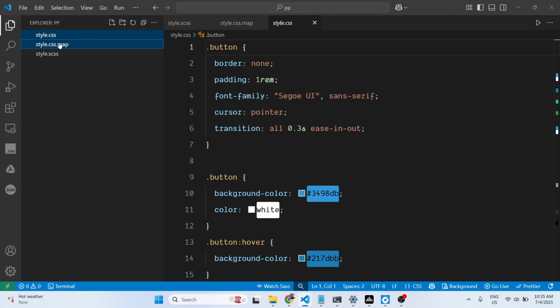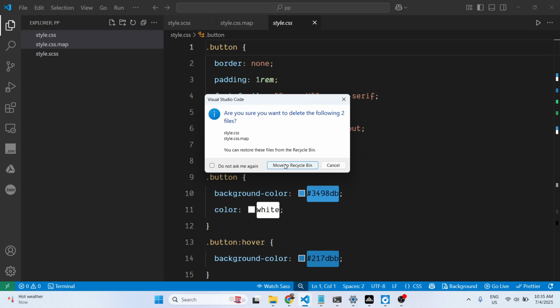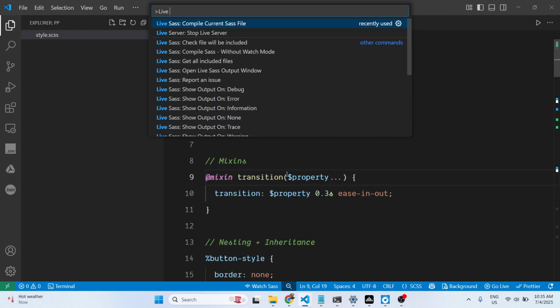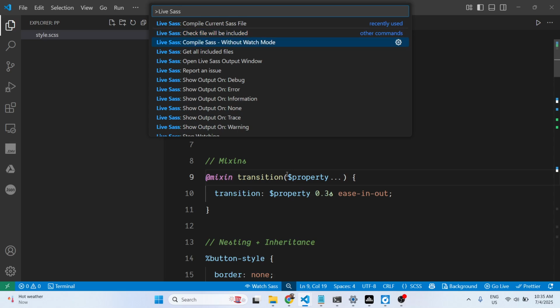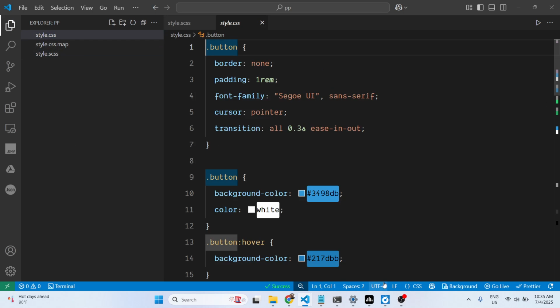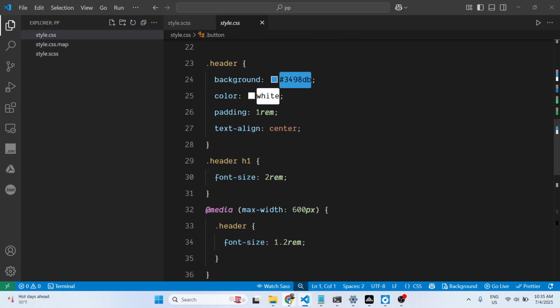Once again, let me show you how to do this. You open your command palette, just type here live SASS, and then you will see a bunch of options as well, but you need to select the first option, compile current SASS file, and then it will compile it and generate the CSS file. So in this way you can do this.